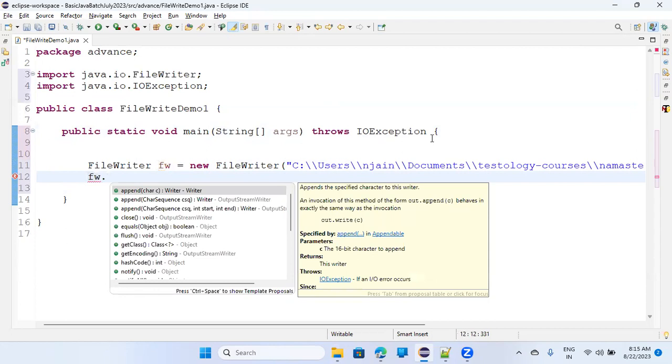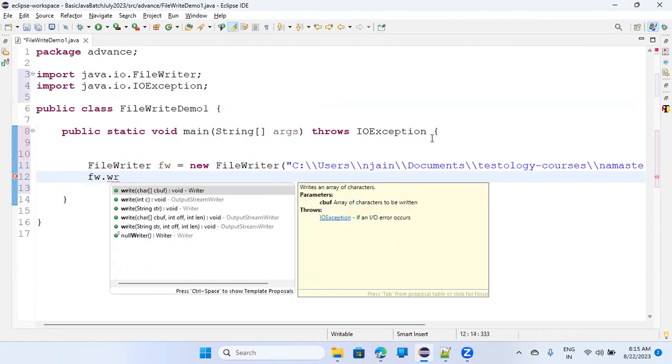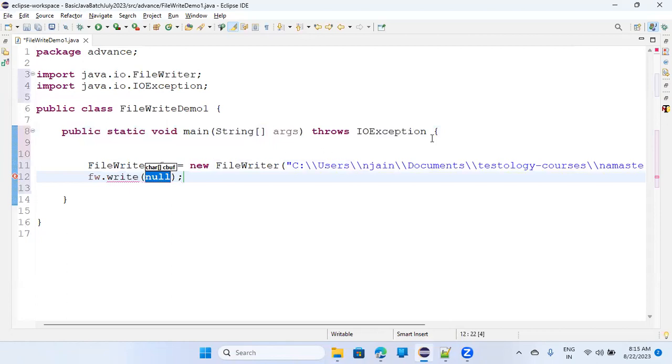Now there are different functions. Append some character sequence, right? The very simple one is write. When you say write, and in the double quotes, if I say hi, I am learning Java, something like this. Will it work? Let's see whether it will work or not.